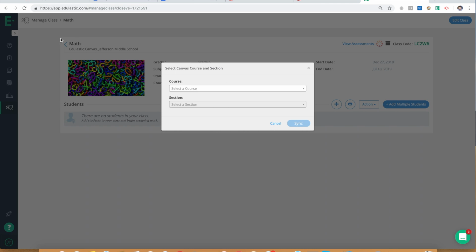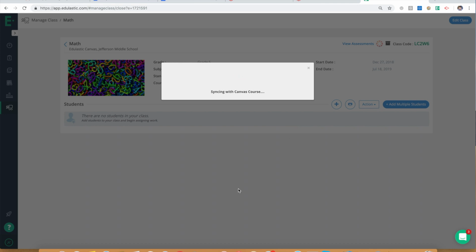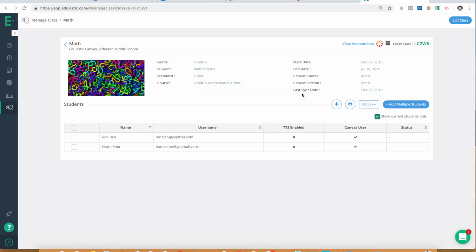Earlier, when I said you should name your classes in Edulastic in a similar way as in Canvas, it just makes it easier. Obviously, this isn't a big deal because there's only two, but if you had a more complicated naming pattern, it might be a bit harder for you. Choose that, sync. And now my students have been rostered into Edulastic using Canvas.